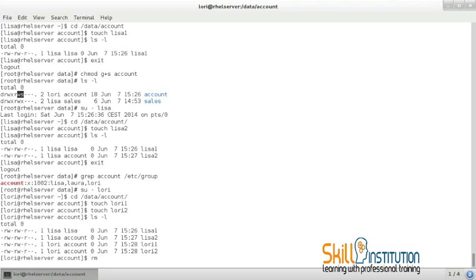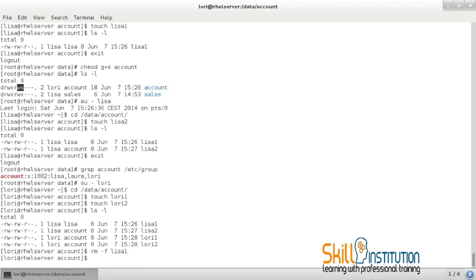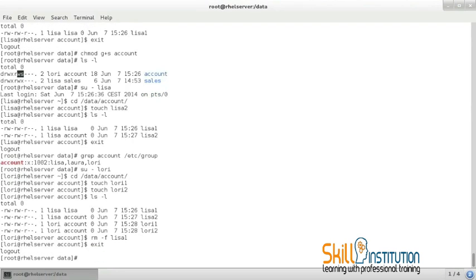Now that will be interesting. Is Laurie allowed to execute rm -f on the file Lisa1? That is the remove command. Of course, yes, because she's a member of the group account, and the group account has write permissions to the directory. Write permissions to the directory mean you can delete anything in that directory. Now the question is, is Lisa going to be happy with it? Probably not, and that's why we need sticky bit.